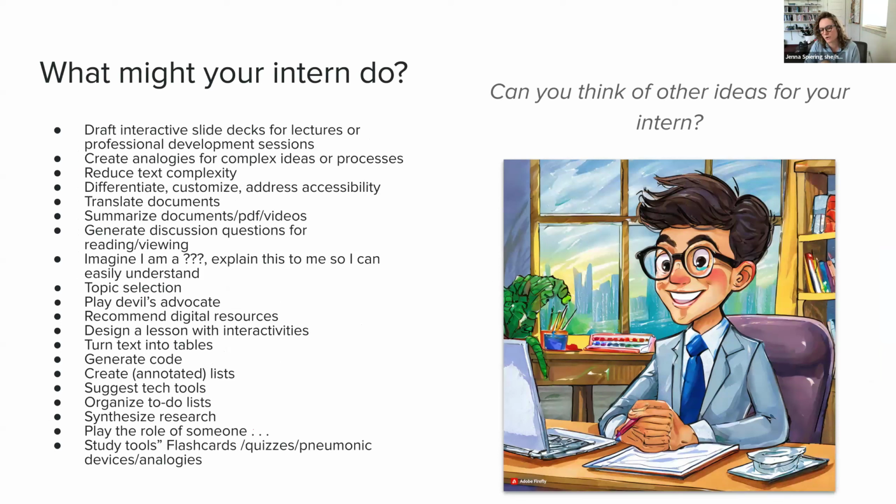By the way, this is a picture from Adobe Firefly. I asked it to give me a cartoon style picture of an eager intern. And I think it's okay.